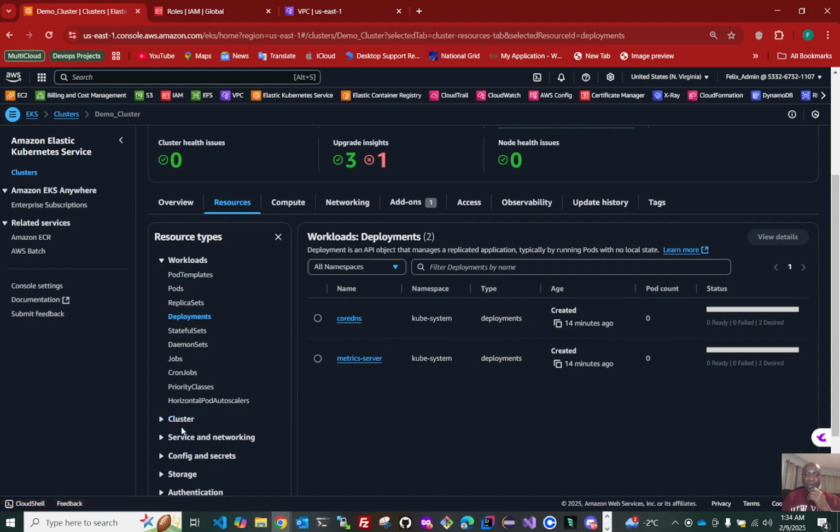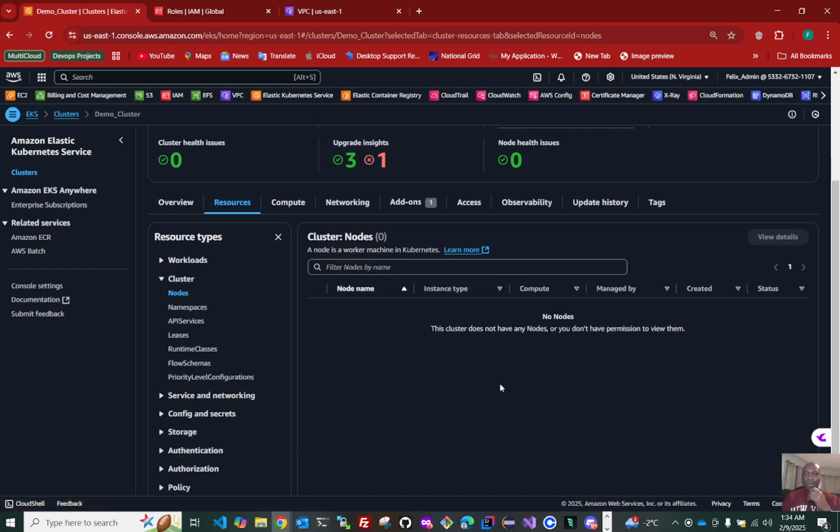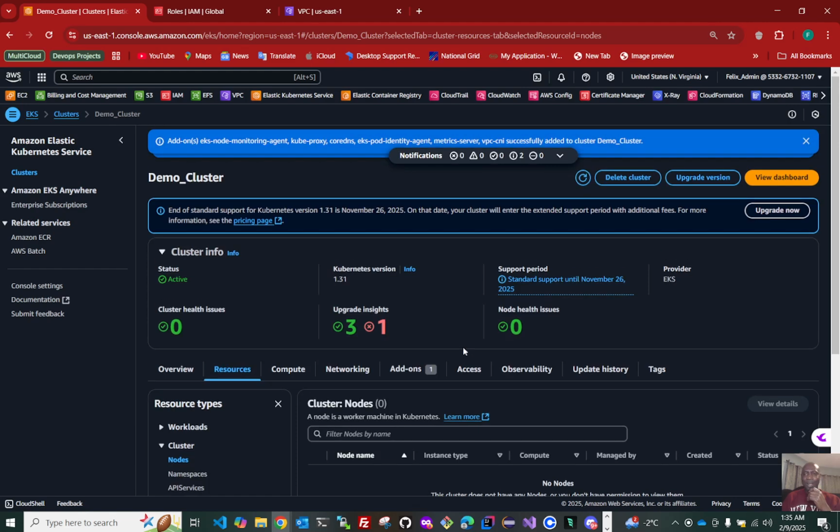So we can now go ahead and configure our node. If you click on nodes here, it says this cluster does not have any node, or you don't have the permission to view them. So we can go ahead and add nodes to this cluster and give it appropriate permission so that we can use it. So this is how to create an EKS cluster on AWS.